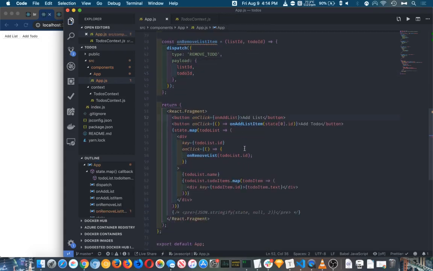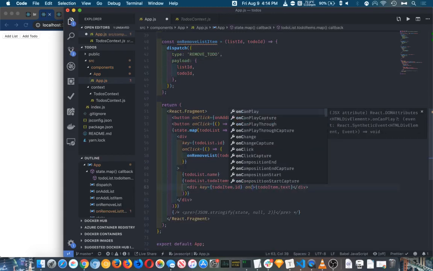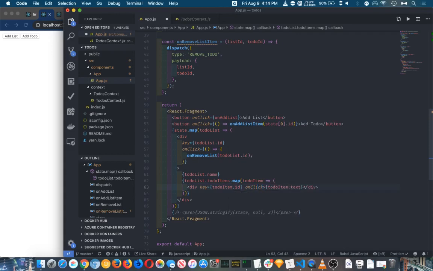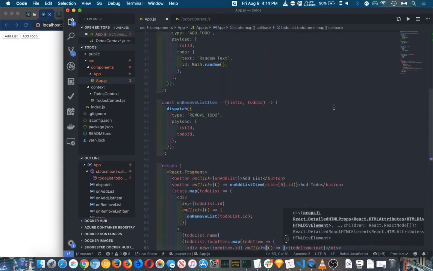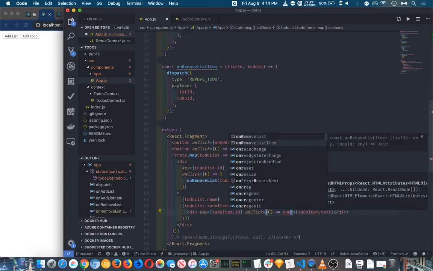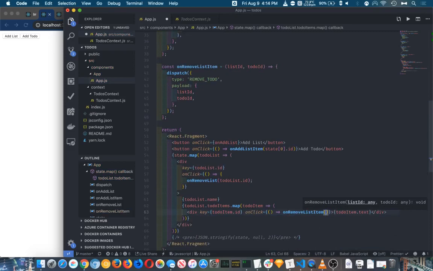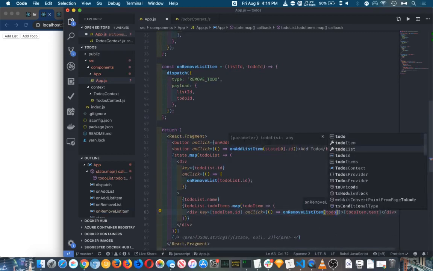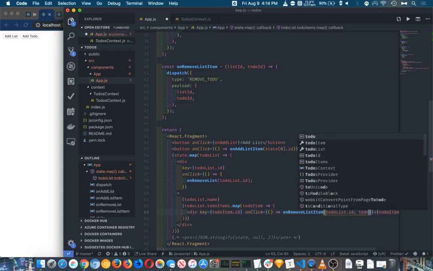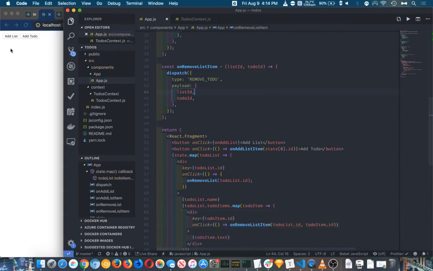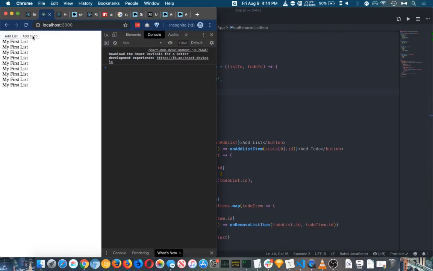And the nice thing is we're already mapping out our stuff here. So we can just say onClick, and we'll give it an arrow function. And then we're going to call onRemoveListItem, and we're going to pass in our to-do list dot ID, and we're going to pass in our to-do item dot ID. And theoretically, we will be able to add our lists, add our to-dos. Uh-oh.